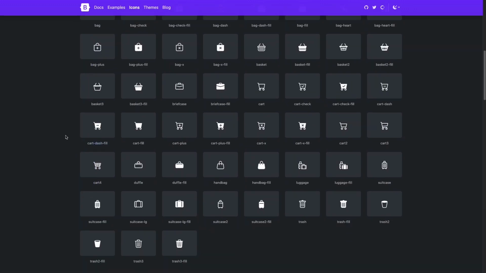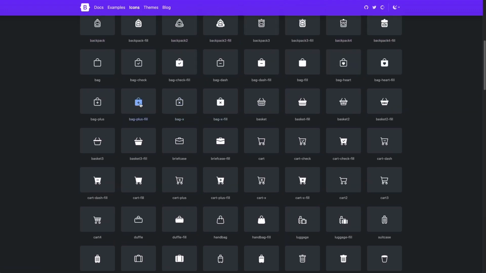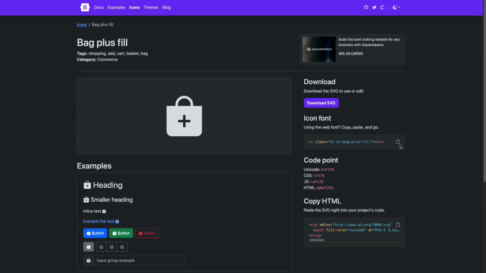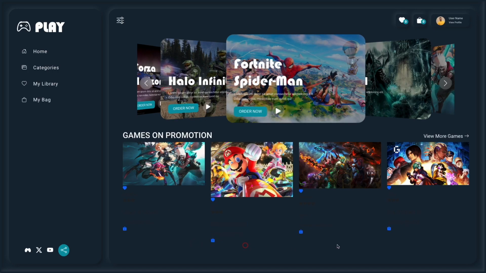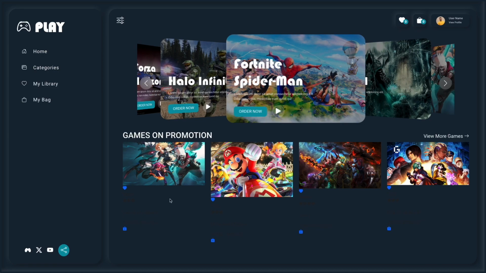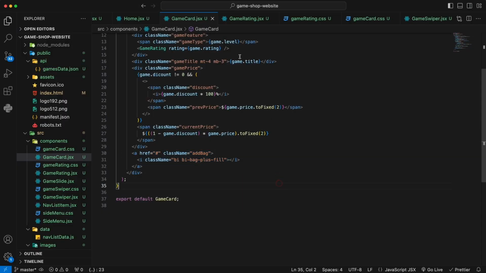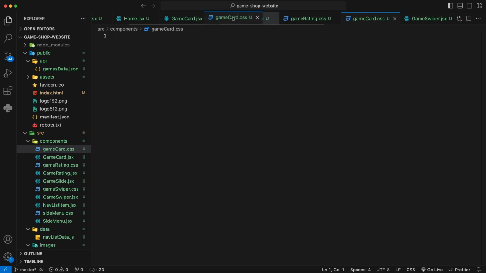Do they have a filled one? Am I actually looking for a filled one? Because this looks nice. Yeah, this one looks nice. It's a filled one with a plus sign. I will put it here. Change it to name. Yeah, that's it. And going back, you can see that's there. So we have pretty much generated all the items that we need based on the JSON data into our game card component. So the next step is to do the game card CSS.